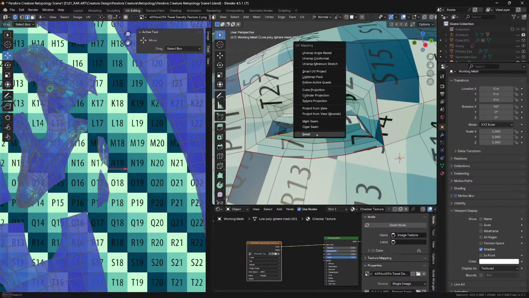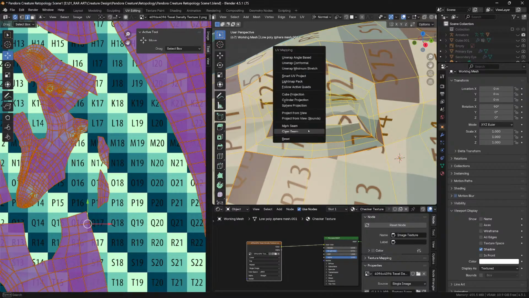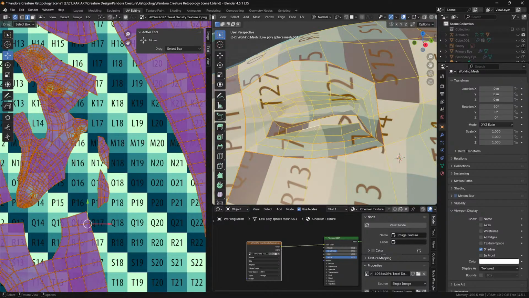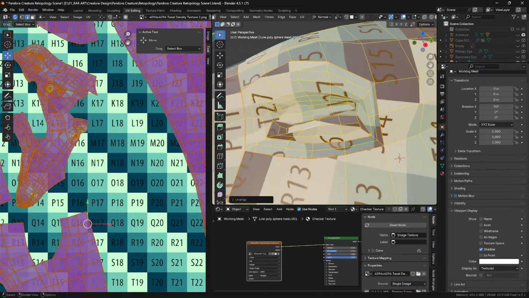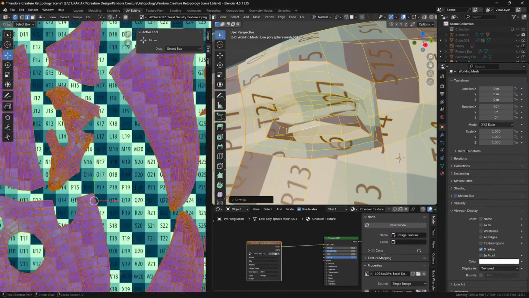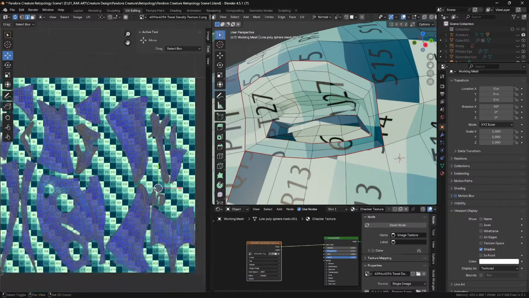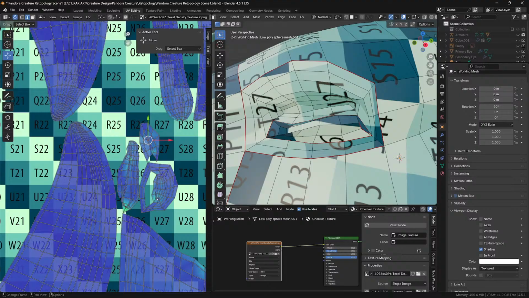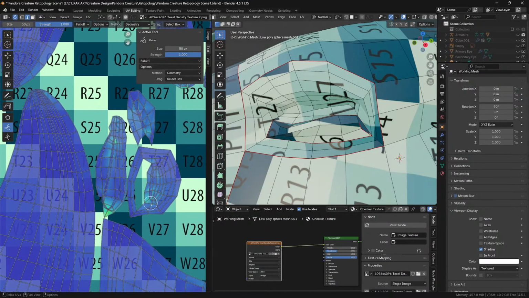See if this works. Unwrap. This works better, I think. This little corner in here still. Let's see if I... Oh, that's way worse.